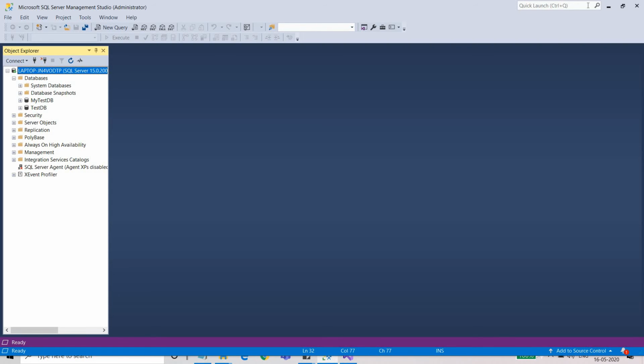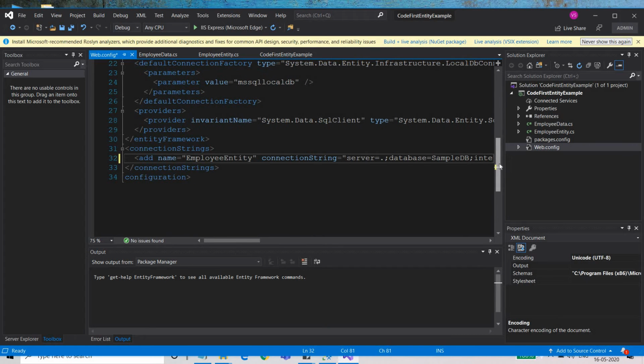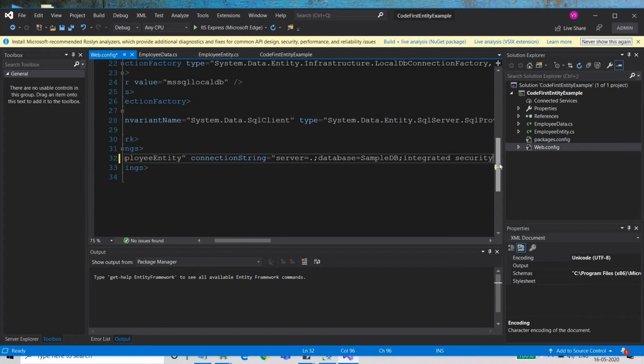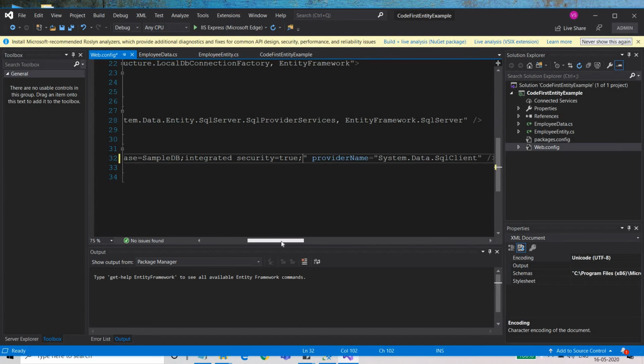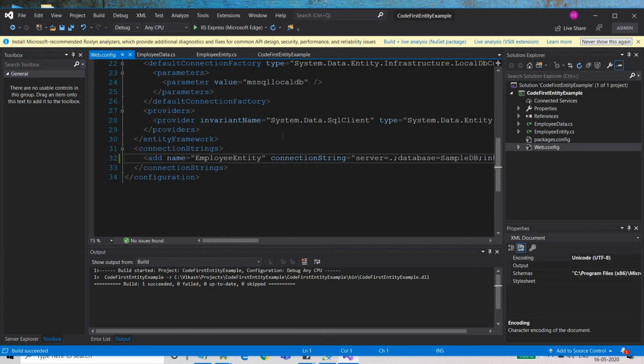So I'm the administrator, and with the same name, if I want to connect to the database, I just need to give one more attribute here, integrated security is equal to true. That's it. And then provider name is System.Data.SqlClient. Okay, that's it. So just compile it, but we are not done yet. I just want to compile it to see that everything is fine till now. But after that, one more thing is needed.